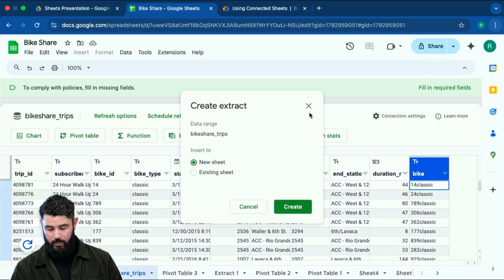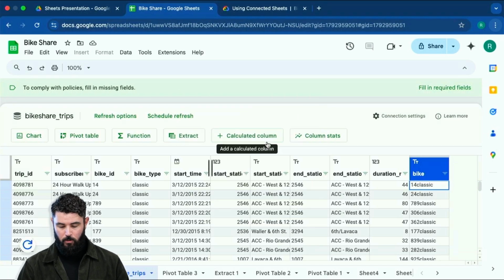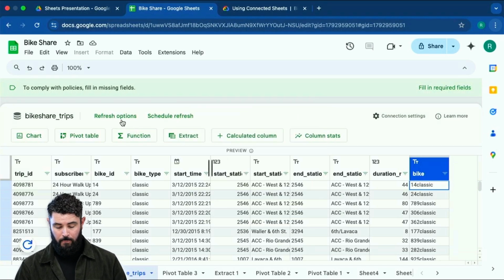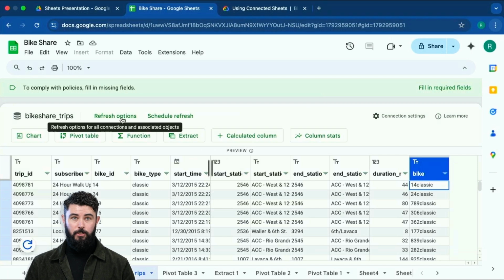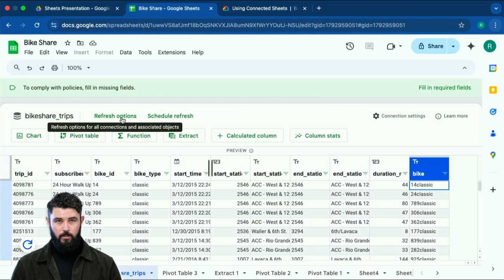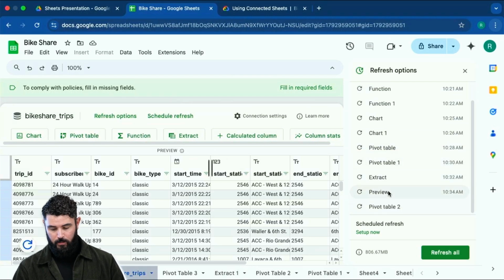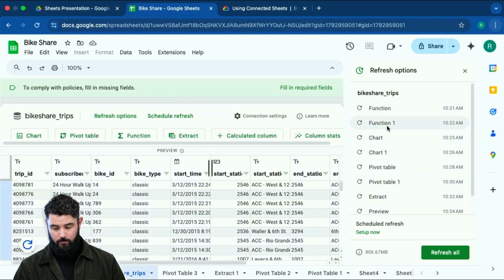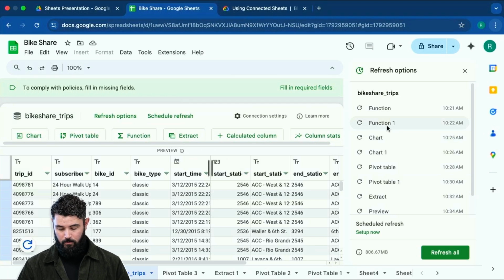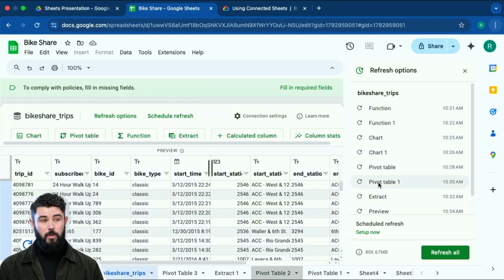I think this will be a good way to actually show it. So up here, we have refresh options, right? So how often do we want this spreadsheet to look into BigQuery and refresh our data so that we always have live data? So I'm going to open up refresh options. This is showing, I can literally come in, and if you notice, function 1 or pivot table 1, those are all things we built today.